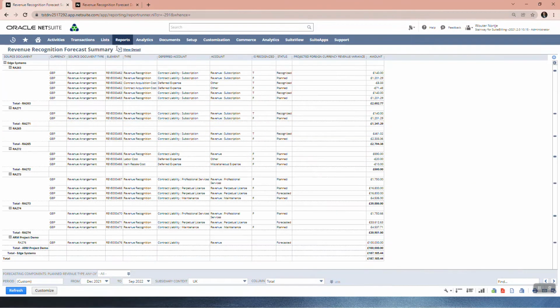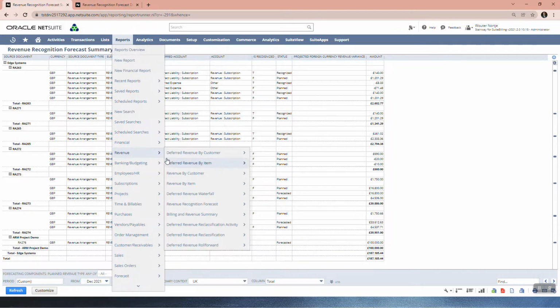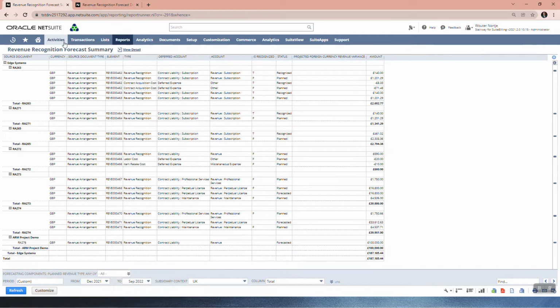So here you go: reports, revenue recognition forecast. If you click there you get the summary, if you click there you get the daily, the detail, or you can just click view there to get the detail, right? So here's your summary report.